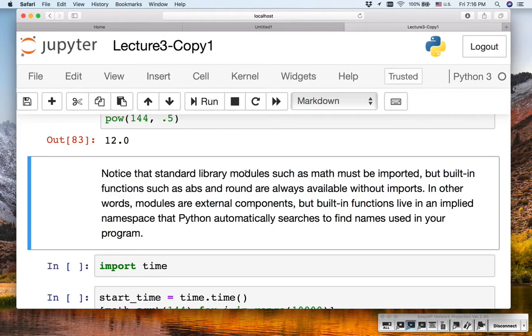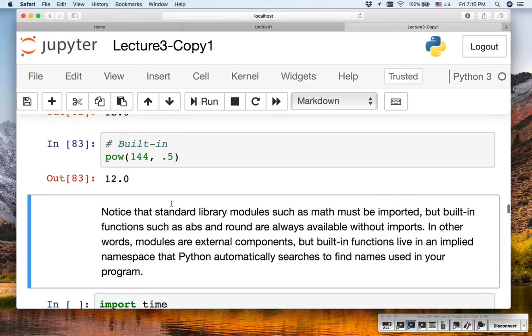Okay, but again, modules such as math should be imported, and built-in functions such as absolute value or round are always available without any imports. So modules are external components. The math module, in this case, is an external component. And built-in functions are always live in your namespace. Python automatically searches for those built-in functions, like pow in this case, for example.